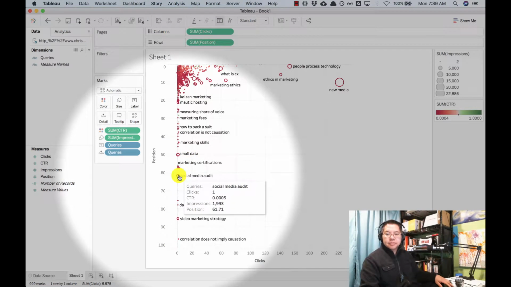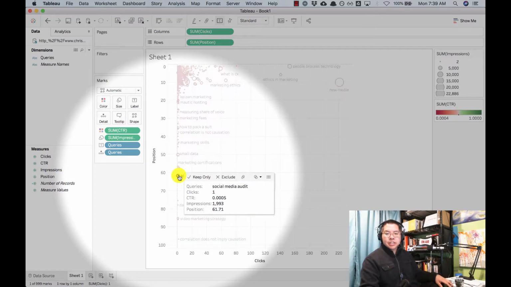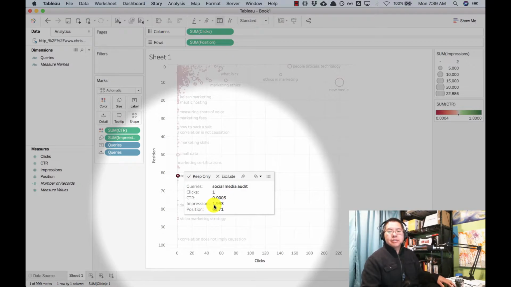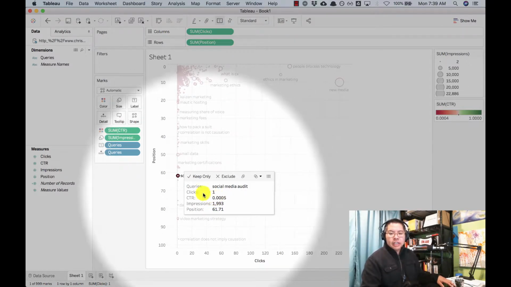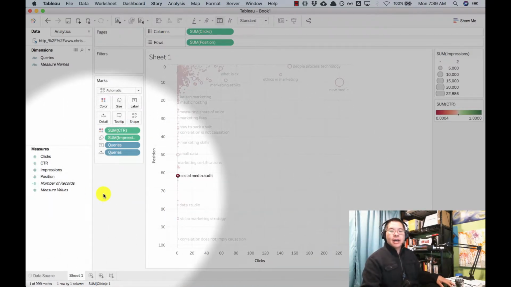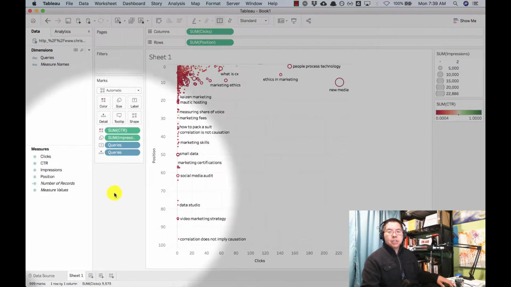like this one here, where we have a very low click-through rate. We're not doing a good job of taking advantage of the opportunity. Look at this one. This is a really good example. Position 61. That means I'm on page 6 of the search rankings. And I'm not even at the top of page 6. 2,000 impressions a month. So if I were to improve the page that has something on a social media audit, I might do better and capture much more traffic.